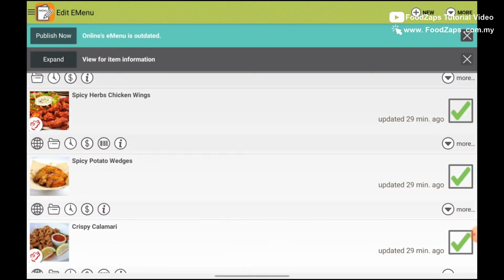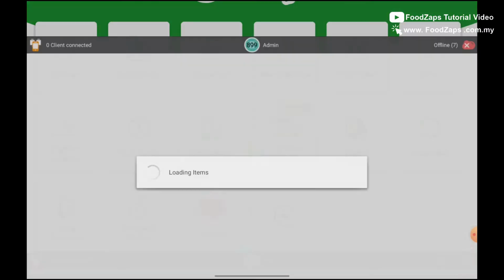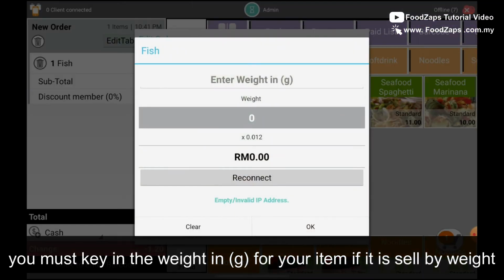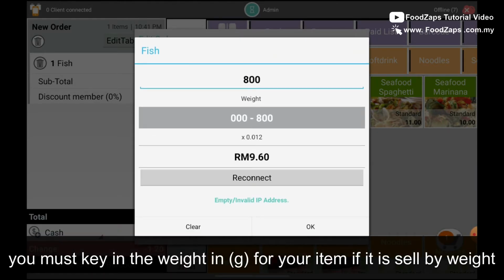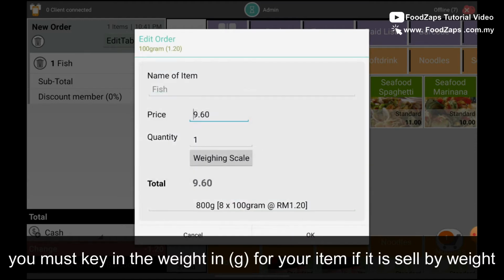Then if you're taking an order for the fish, click fish. You need to key in the weight in gram. Let's say order 800 gram. I click OK, so the total is 9 ringgit and 60 cents.